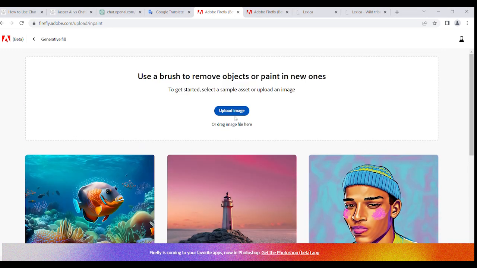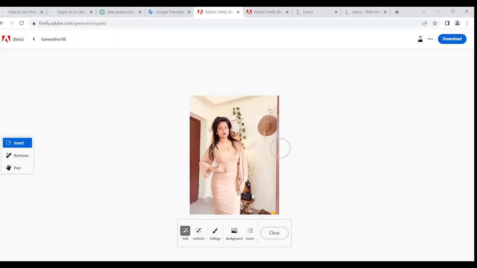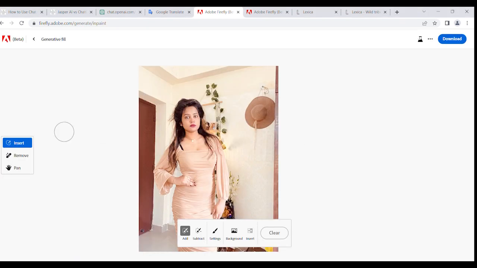So here we go, uploading the pic and starting to explore the tool. So you can see the insert feature in the left corner. Click over there and start. First I am going to remove the background and set a new one.